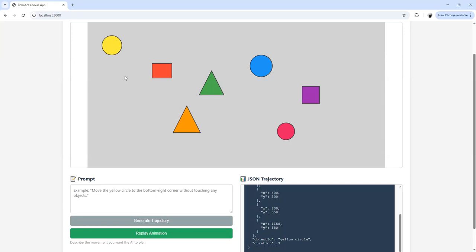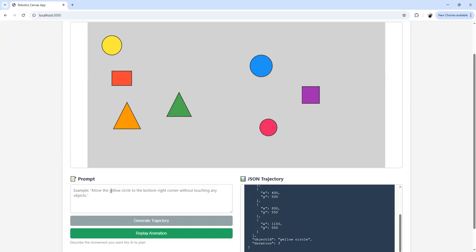Now let's add obstacles to see if it will choose another path. Move the yellow circle to the bottom right corner without touching any object.